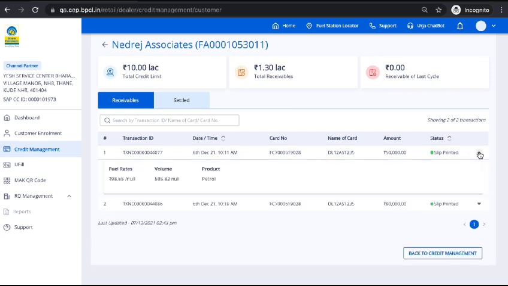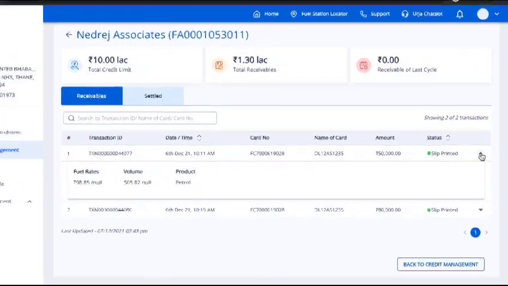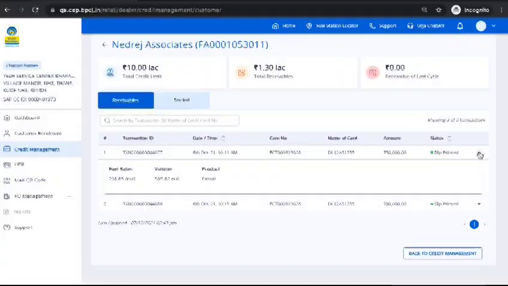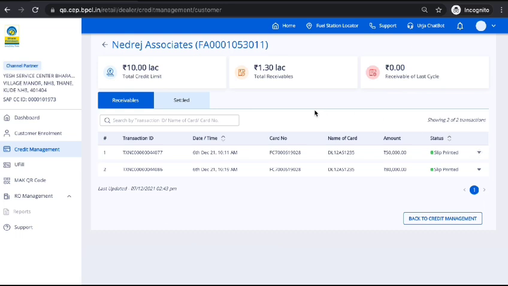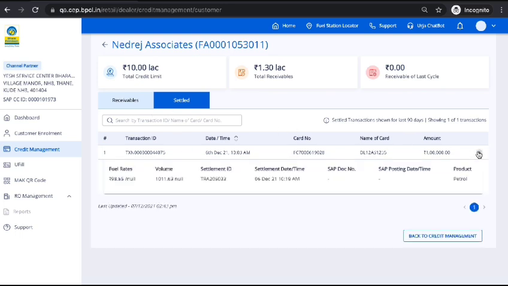You can view the transactions consuming the limit extended to the Smart Fleet customer. Each transaction displays the fleet card details, fuel consumed, and the status of the transaction. You can view the transactions that are currently receivable and transactions which have been settled. For settled transactions, you can also view the settlement details, such as posting time and posting number.